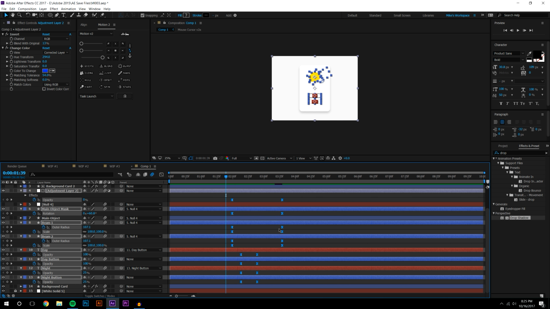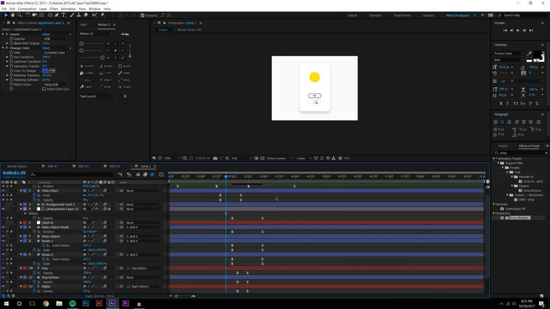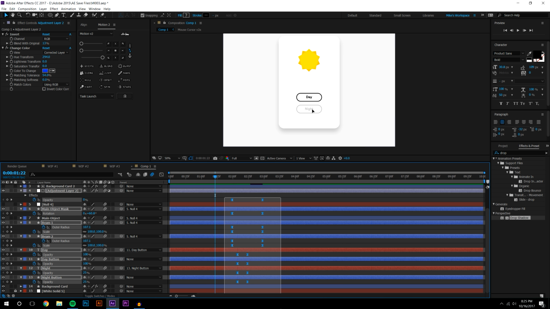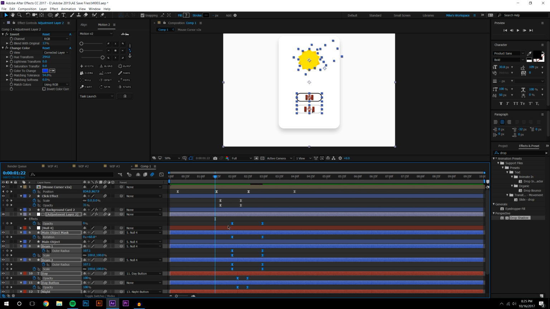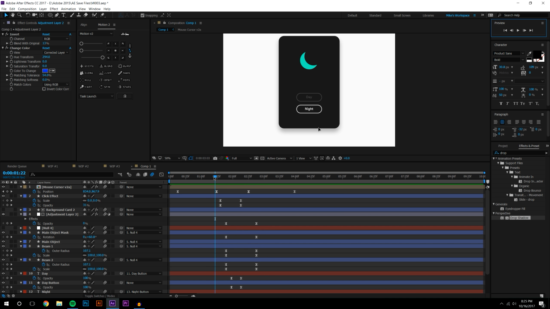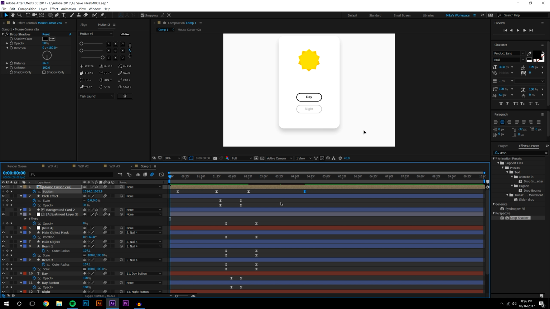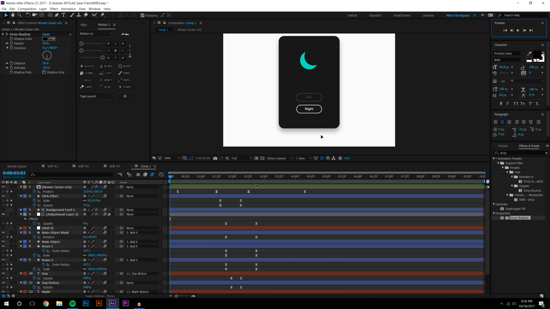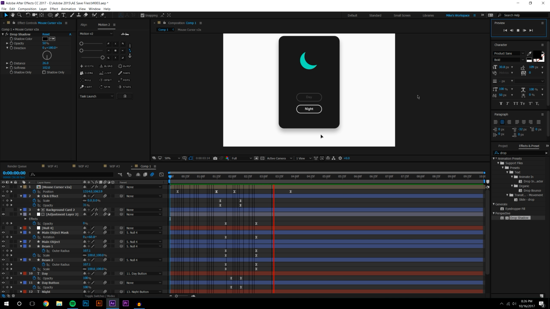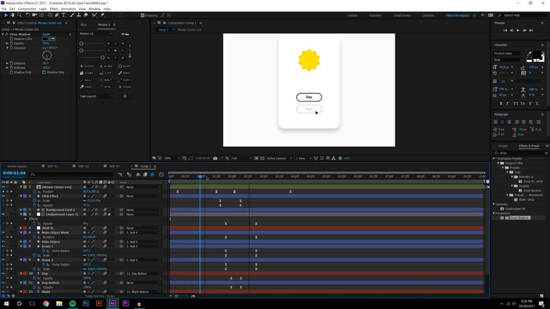I can't tell if it needs to be faster or slower. It's really hard to tell. Or if it needs to happen sooner or happen later. It's all trial and error, really. I think that looks about right.